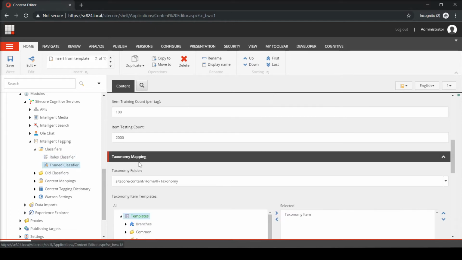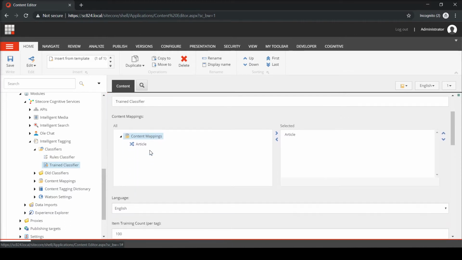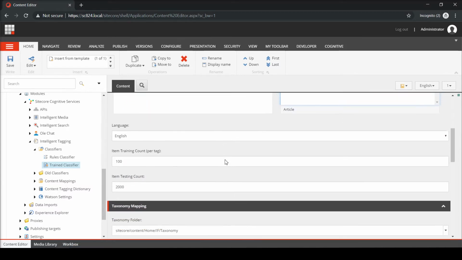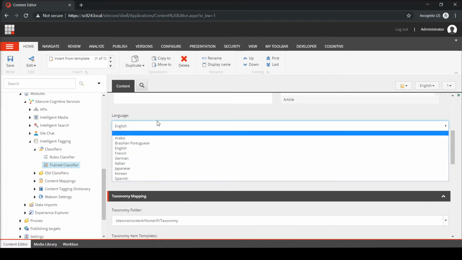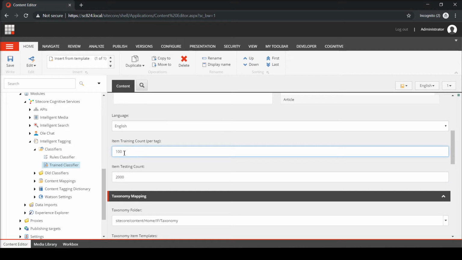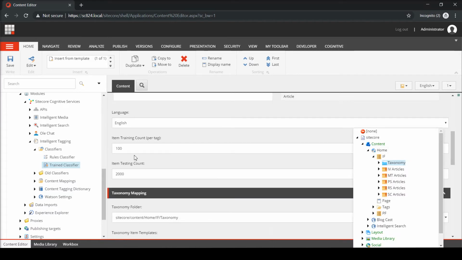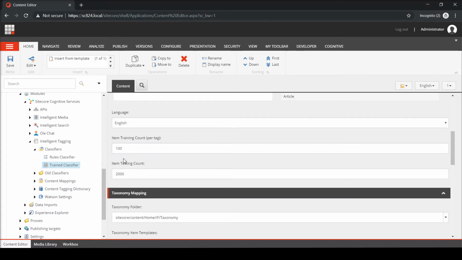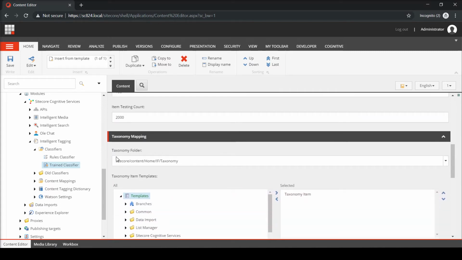The trained classifier is a little bit different. This one is going to go to Watson, and it needs to know how to look up information. So here it knows that I'm going to use articles. Here are the languages that I'm going to use, or I can use, how many items I want to train with, how many items I want to test with. The training count is actually per tag, so it's 100 per tag. And then it just gets 2,000 items to test against to see how accurate it is.